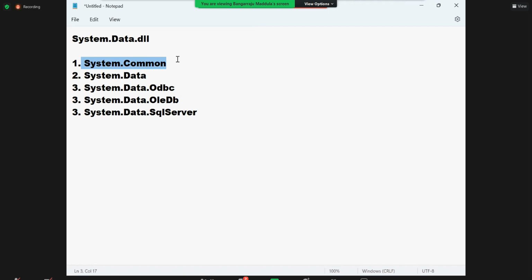System.Data, what does it contain? DataSet, DataRow, DataTable, DataView, DataRelation, all those things. Odbc: OdbcConnection, OdbcCommand, OdbcDataAdapter. Six classes here. Same way OleDb. Same way SqlClient. SqlClient, not SQL Server, SqlClient.